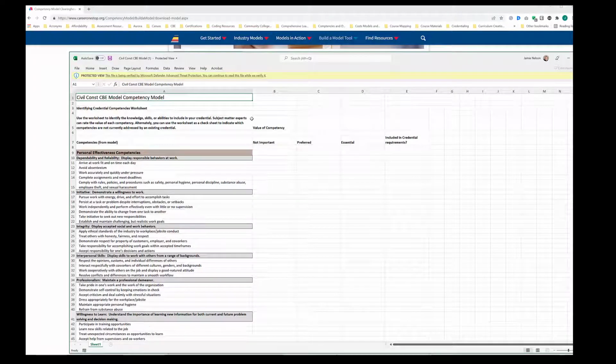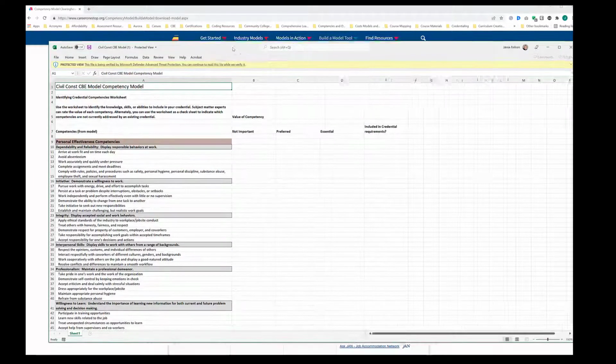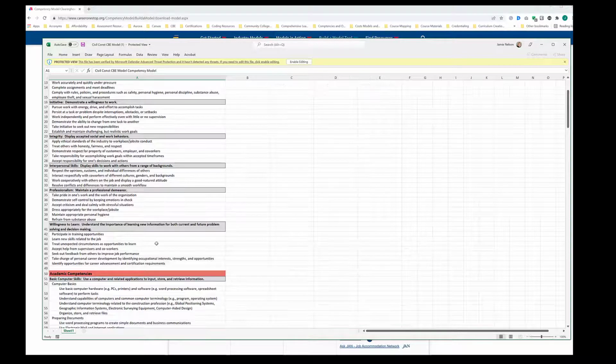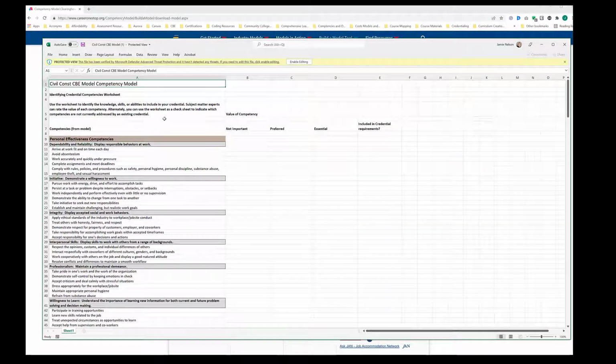So I am on the Competencies worksheet, the Identifying Credential Competencies worksheet. And I notice that over on the left, here are all the competencies, and on each of these sheets, this area in column A does not change. It is the very same. It's the subsequent columns that change. So this one I have not important, preferred, essential, included in credential requirements. So this is my value of competency.